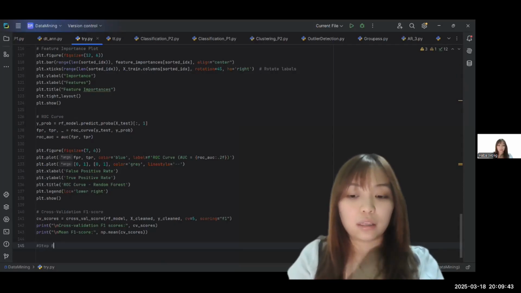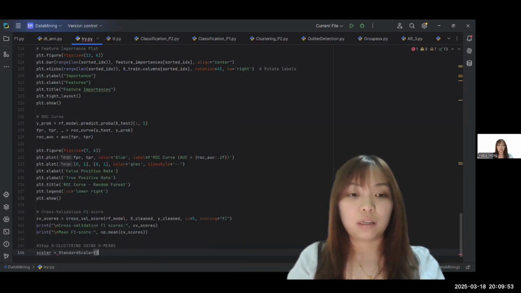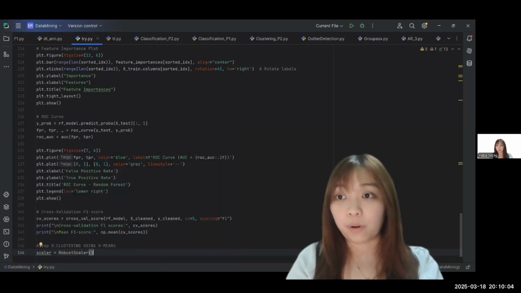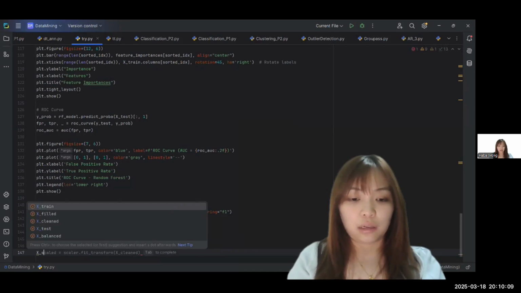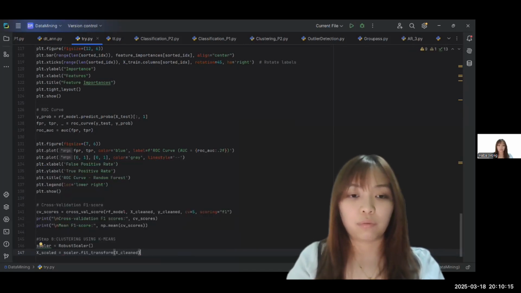The clustering using K-means. So next is clustering using K-means. Here we use RobustScaler instead of StandardScaler because the StandardScaler performance is a bit low. So we choose RobustScaler because it performs better. And here we use X_scaled equals scaler.fit_transform of X_clean.